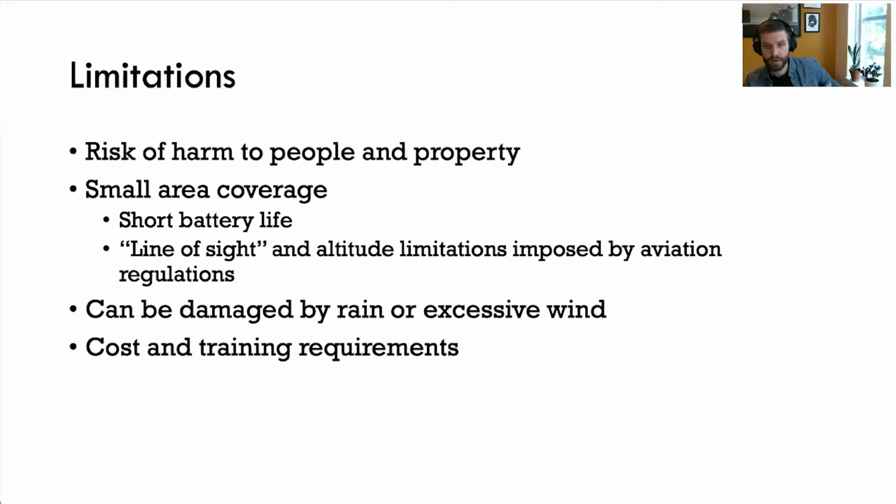And so you can only fly it so far from your takeoff point, and also altitude limitations. So you can only fly it at a certain height or below, which limits how much the camera can capture of the ground in any given picture. The higher you are, the more ground you can cover with a single image.